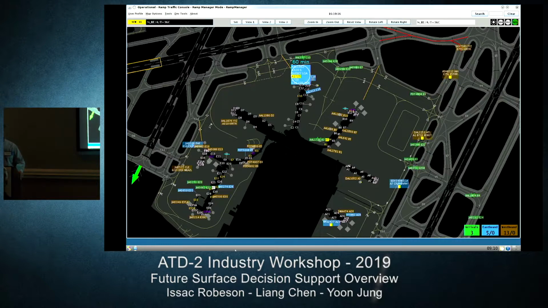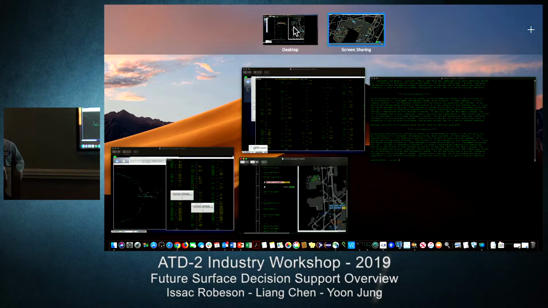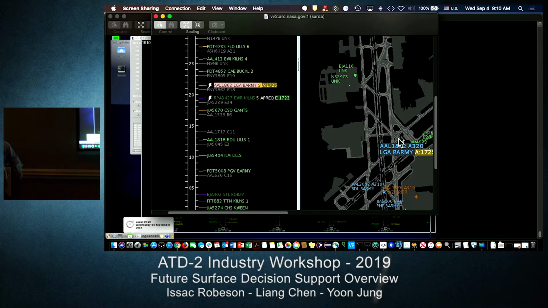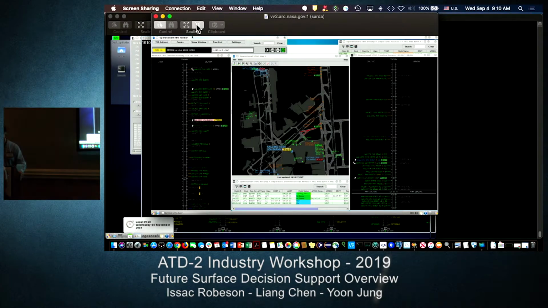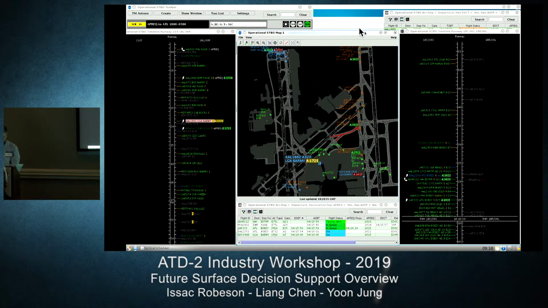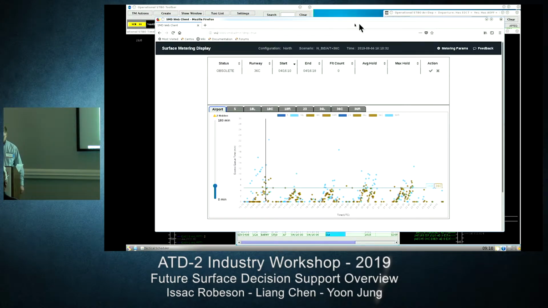So managing metering happens with the surface metering display. So if you could switch over to the... Yes, yeah. So you can see there was a metering program recommended at one point for 3.6 center up there, that top bar, but it's now obsolete, meaning we're no longer recommending it.